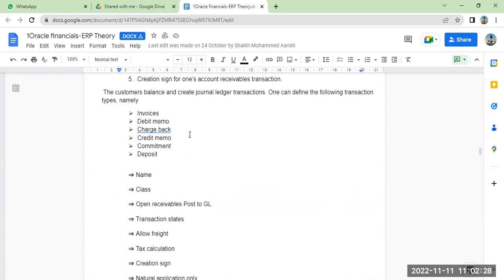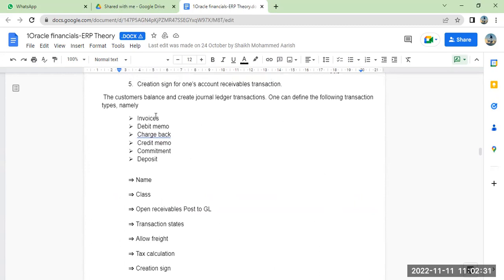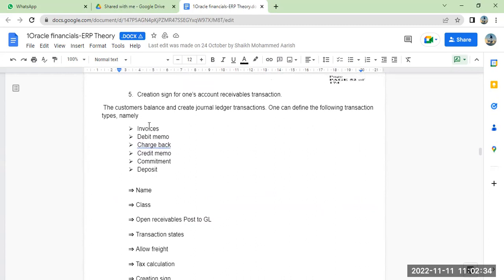These are the transaction types related to an AR invoice: standard invoice, debit memo, credit memo, commitment, deposit, and chargeback invoices. You would have seen creating AR invoices, right? Yes, and the debit memo we saw. An invoice is when we sell something, we send out an invoice. A debit memo is the reverse of it, like when we sell something and they send it back as sales returns.